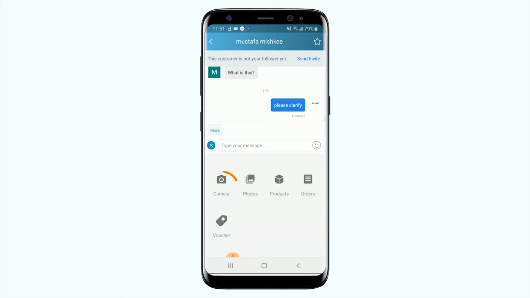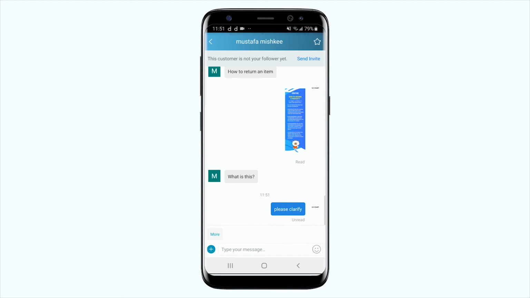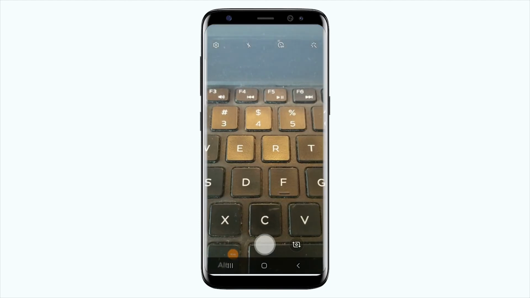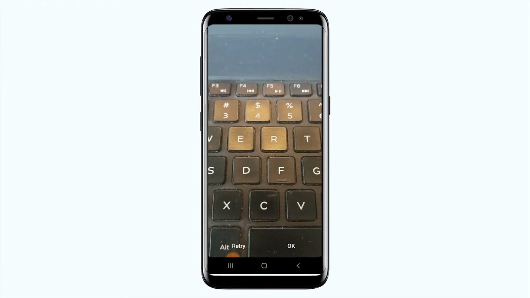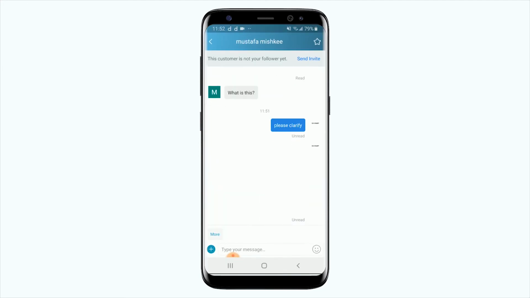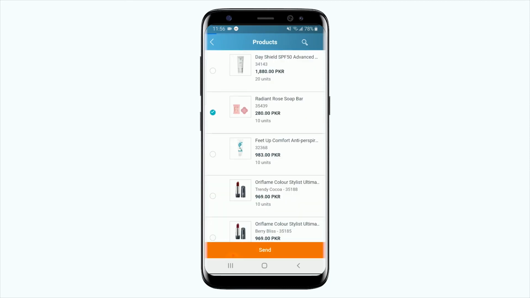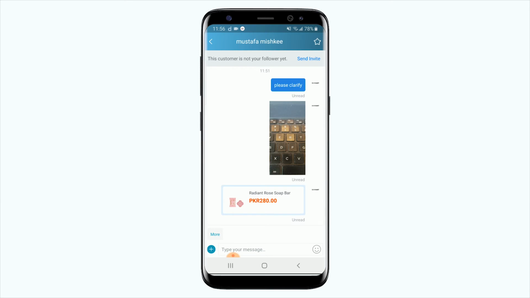Click on the camera tab to take photos. Allow the app permission to access your phone's camera. Take a picture and click on send. If you wish to send the link of your product on chat, click on plus, then on the products tab. Search for your products and select the products. Click on send. The product will be added to the chat.